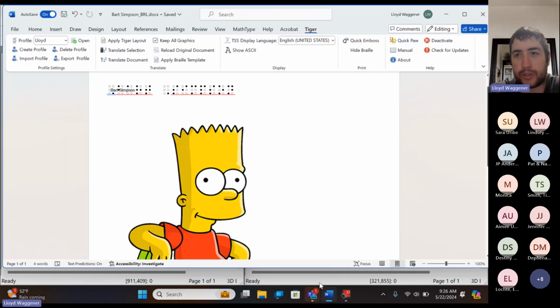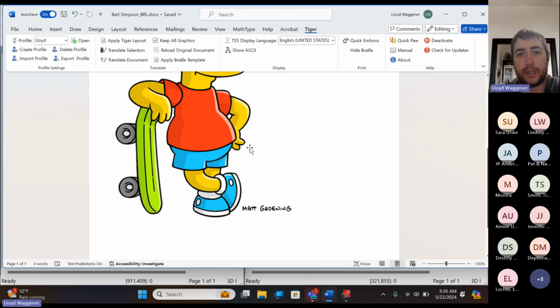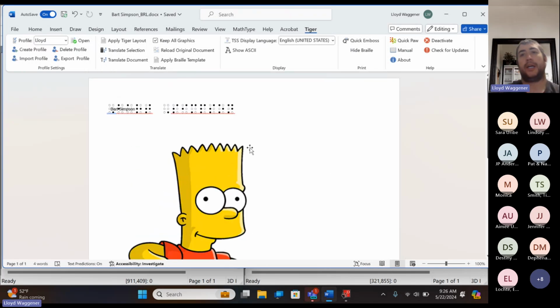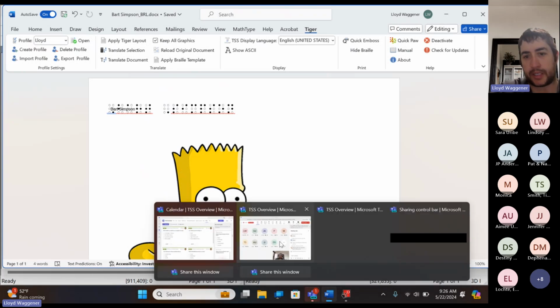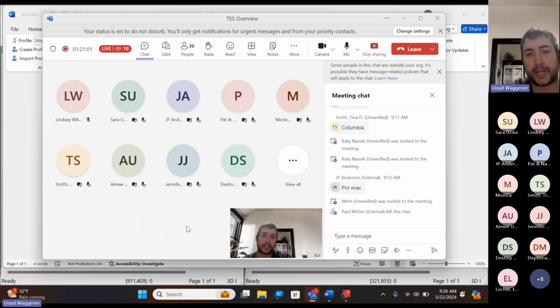If we go back to Word, there's a couple things I want to cover in Word before we're done with Word. Let me go back to the chat real quick. Does anybody here type in Braille? Or can anybody type on a Braille note taker?